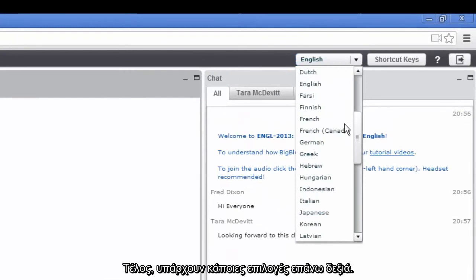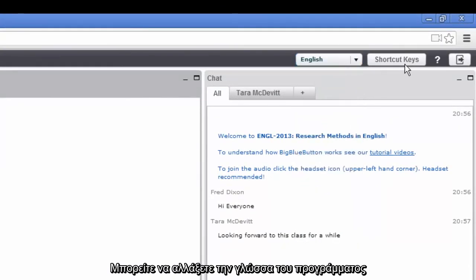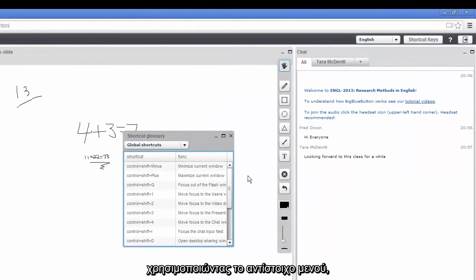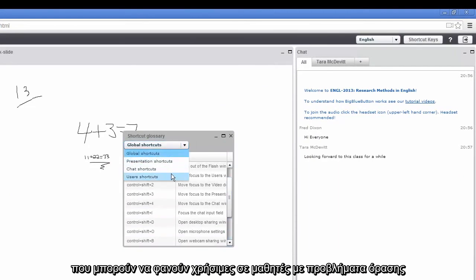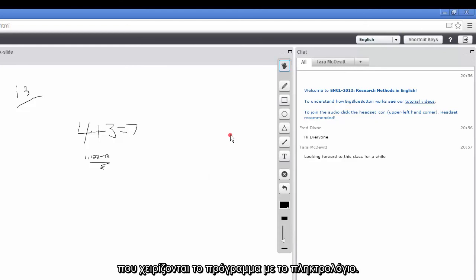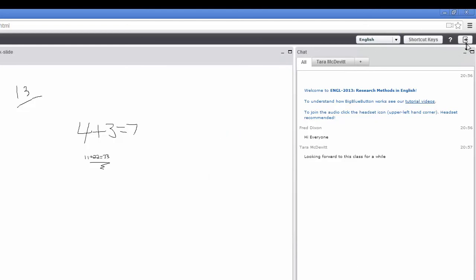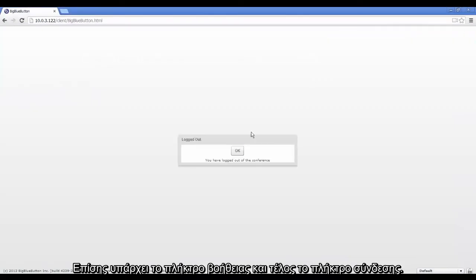Finally, there's some controls in the upper right-hand corner. You can change the default language for BigBlueButton using the language menu. You can bring up a dialog for shortcut keys. This is very good for students with visual disabilities who need to navigate through the interface with the keyboard. There's a help button, and finally there's a logout button.